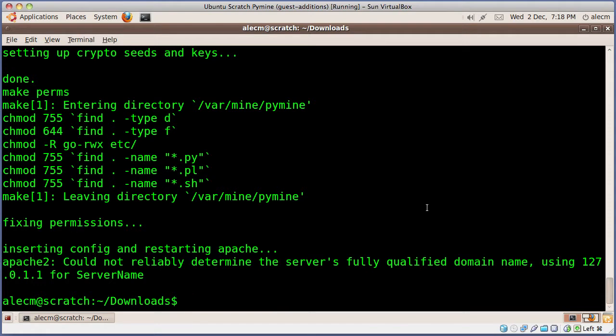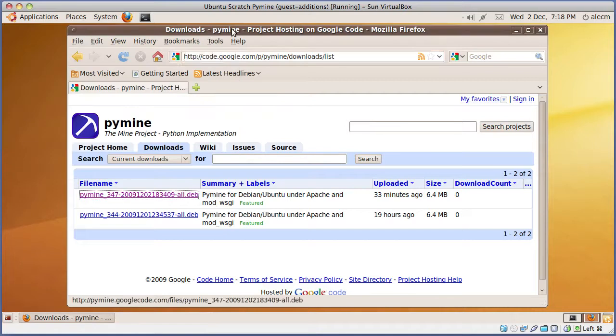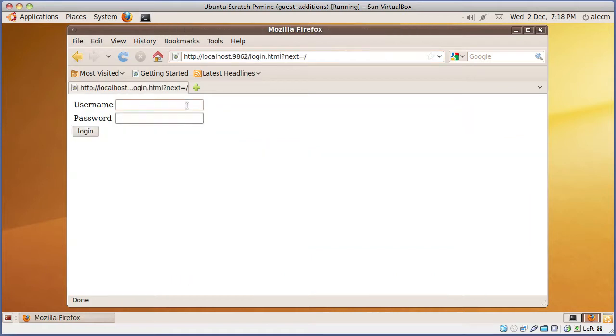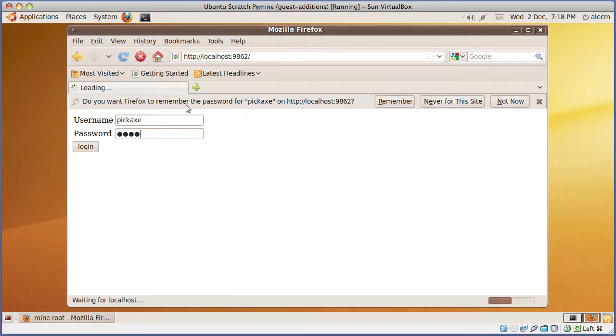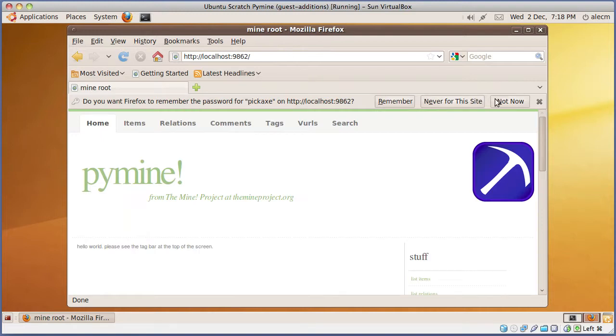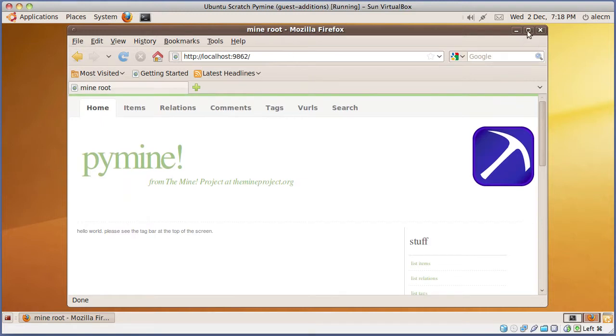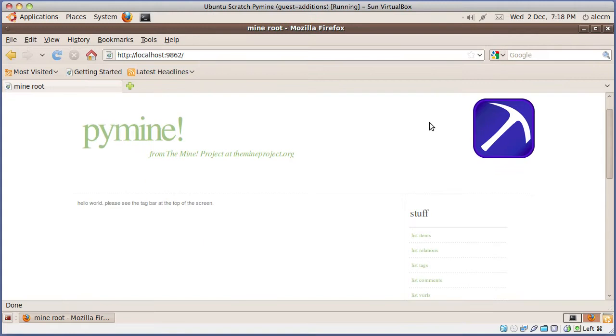Well, c'est la vie. So if we go back over to Firefox now and close this window, I can do connection to localhost on port 9862. And lo and behold, here we are with our login screen. I'm going to log in as the super user. And the password is Fred on this. Do I want to remember this password? Not right now. Let's make this wide so it's nice and big. Now, this is the Pymine welcome screen. We can scroll up and down a bit.